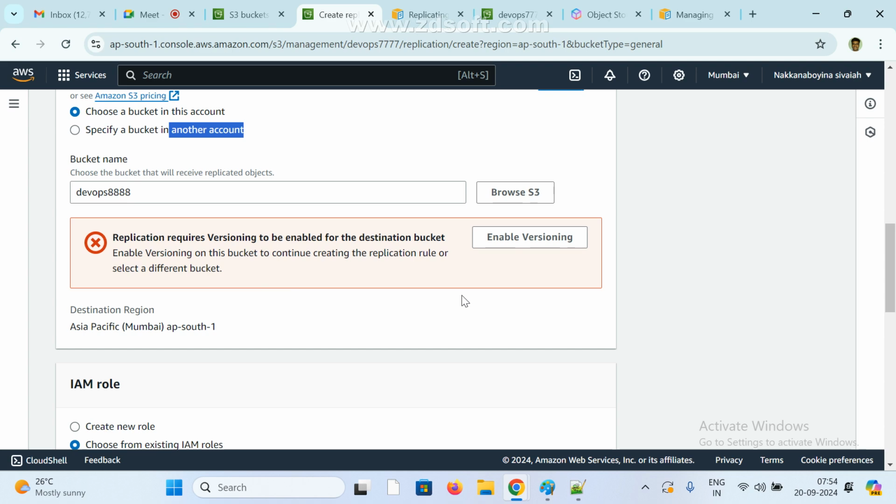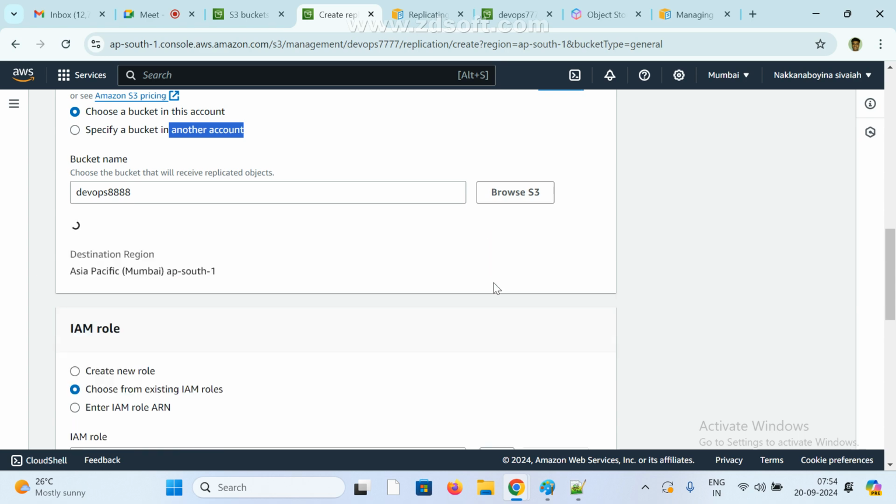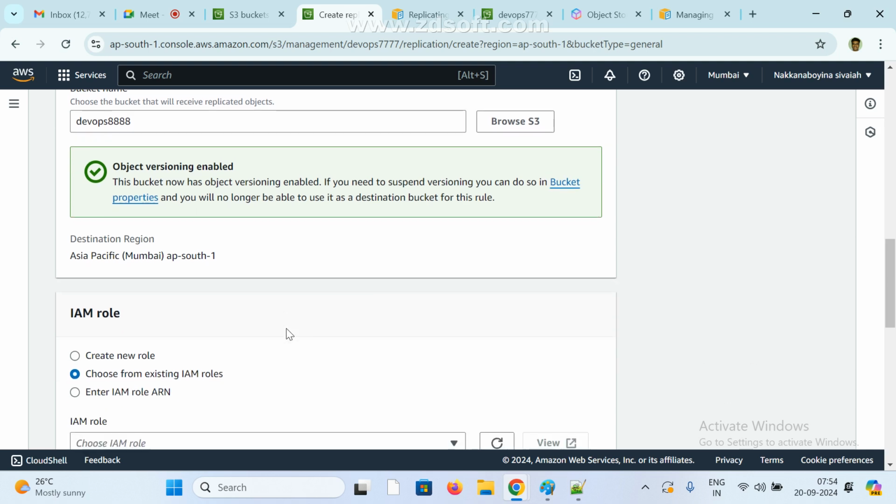Otherwise it won't work. This is very important. Many people ask this in interviews. I want to configure replication. If you want to configure replication, what is mandatory? Enabling versioning is mandatory. Just enable it. That's it.